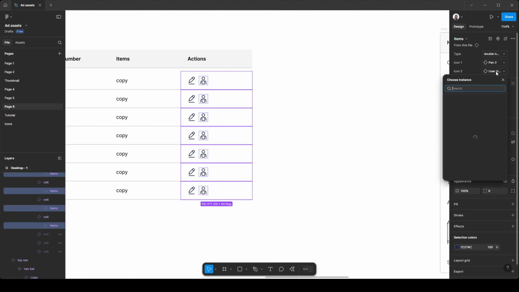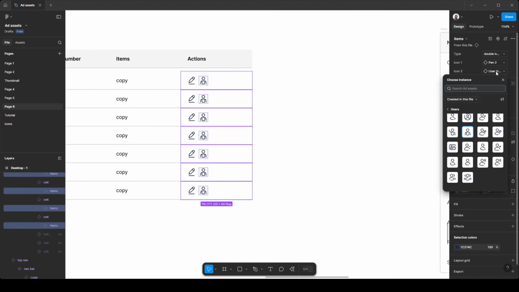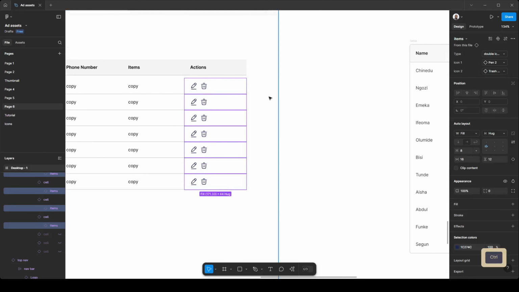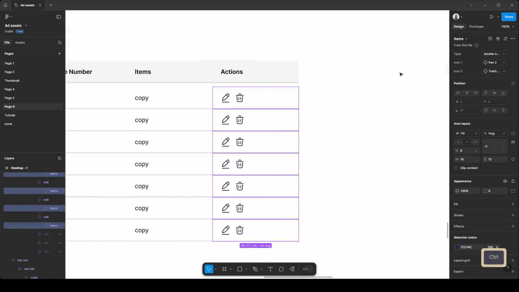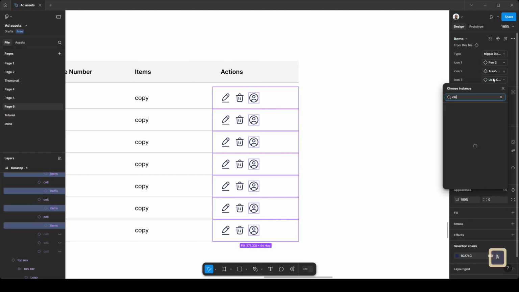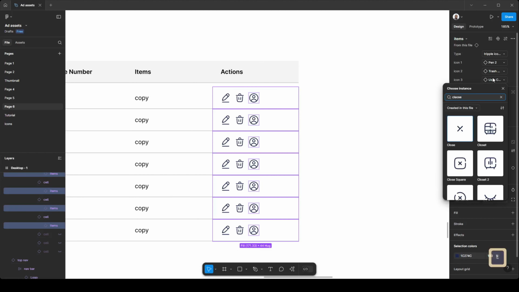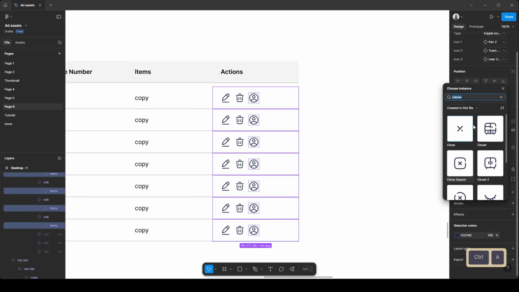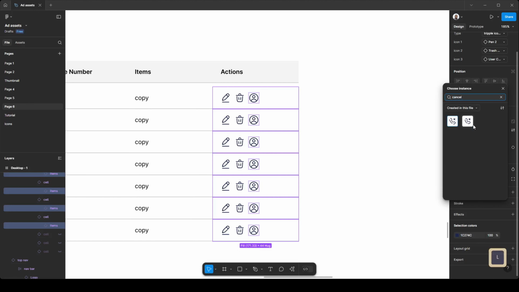Then for the second icon, I'm going to change it to delete. So just trash, right? So once I select trash, I have the icon. So if you like, you can switch it to 3 icons if you want to. Maybe you have something else you want to add to it. Maybe something like close or maybe deactivate. Let me see. Cancel. Nope.